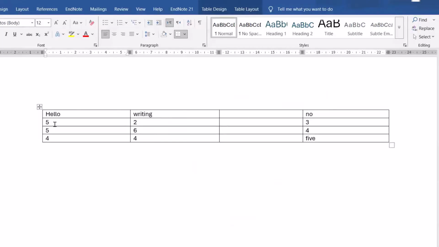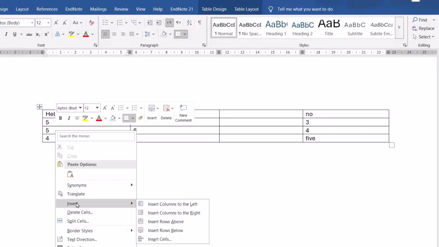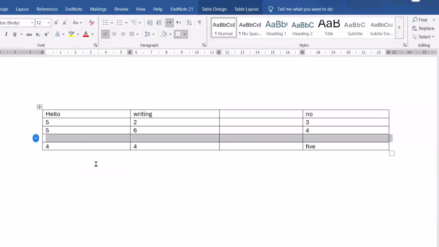Also here, for example, you want to add another row. Just select this row, then right click, insert row above or below. For example, I want a row below. That's the way to change it.